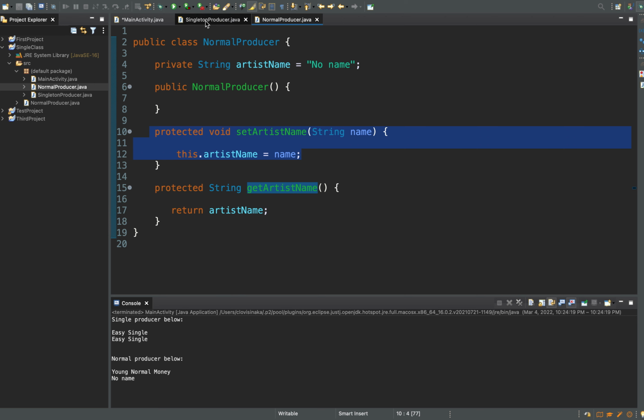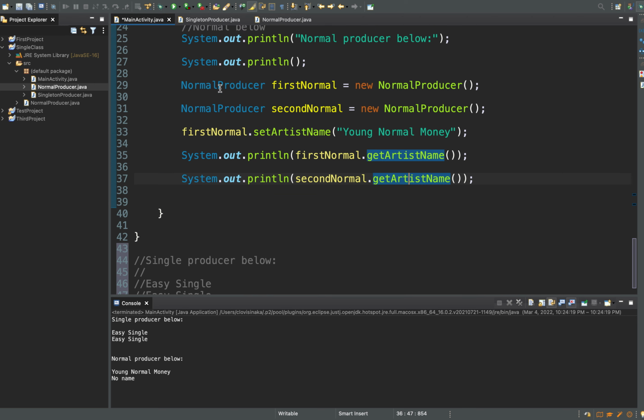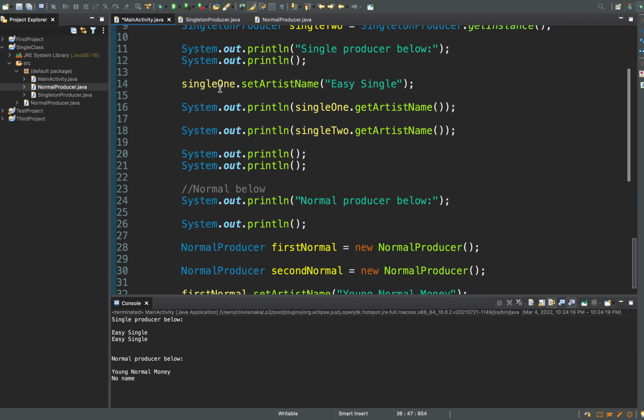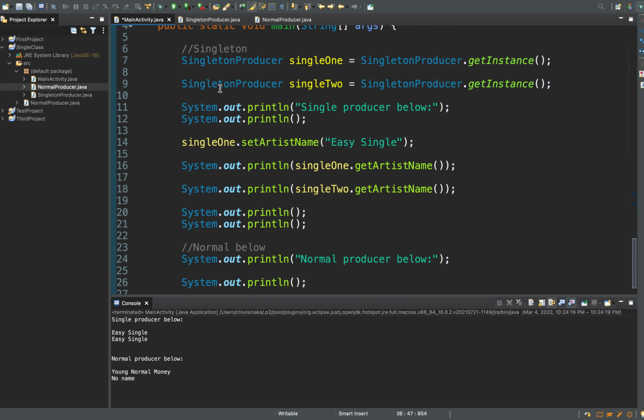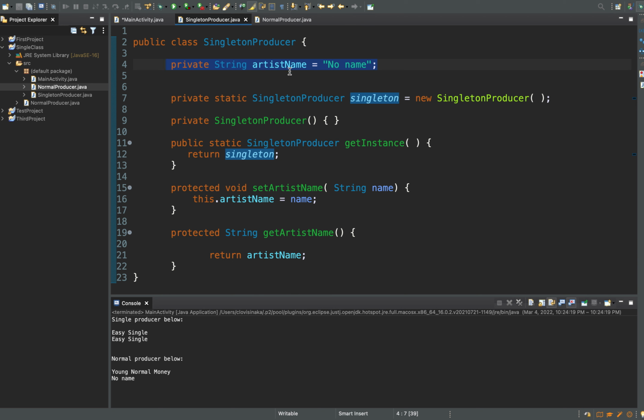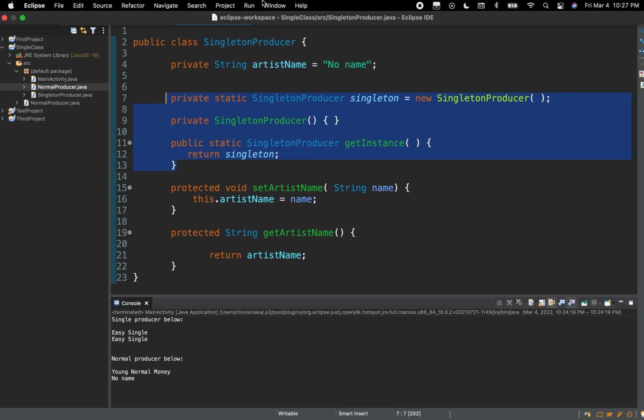So this is the Singleton pattern. This is how we create it. This is pretty much the key to create a Singleton pattern. Learn it, try it, and master it.